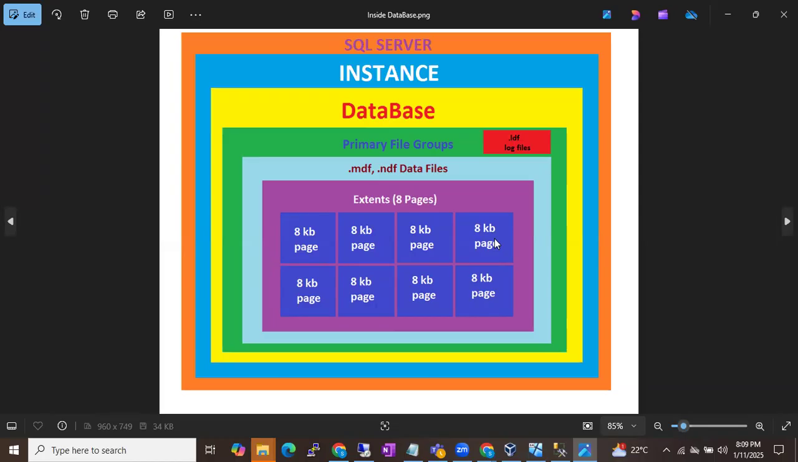But there are two types of extents I told you. If it is a uniform extent, all the 8 pages belong to the employee table only. All the 8 pages belong to the student table only. All the 8 pages belong to the orders table only. All the 8 pages belong to the salaries table only. So all the 8 pages belonging to a single object is called a uniform extent.